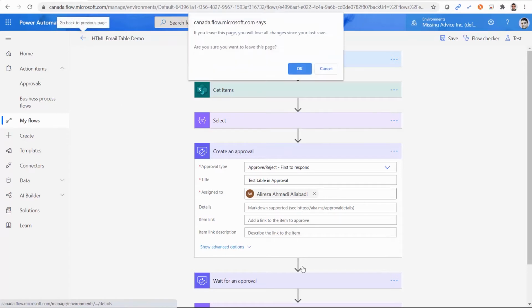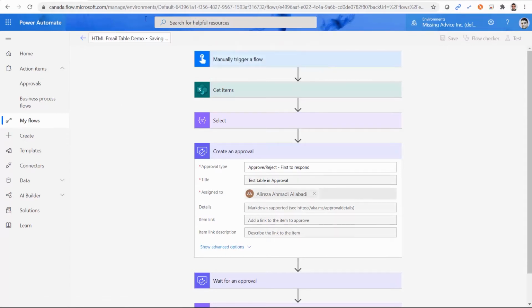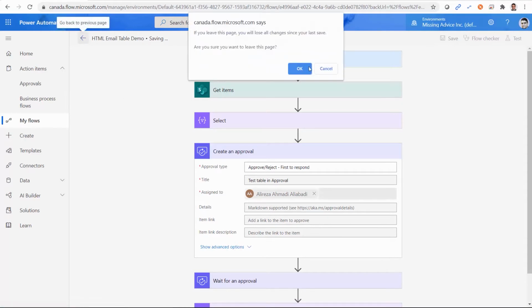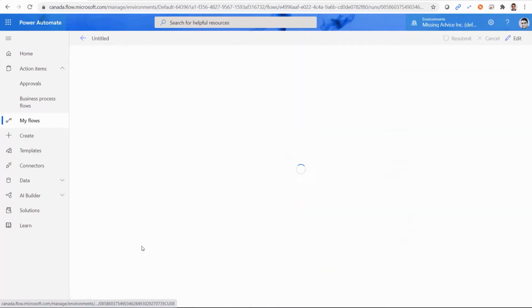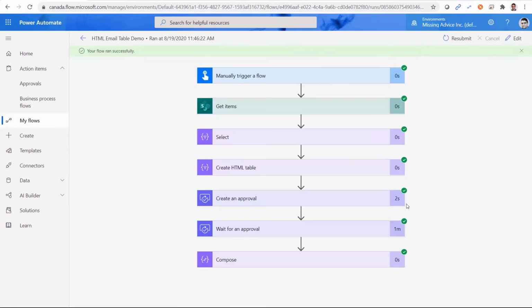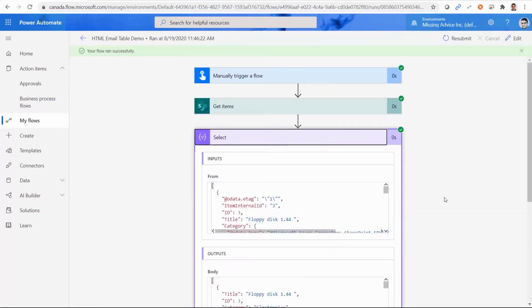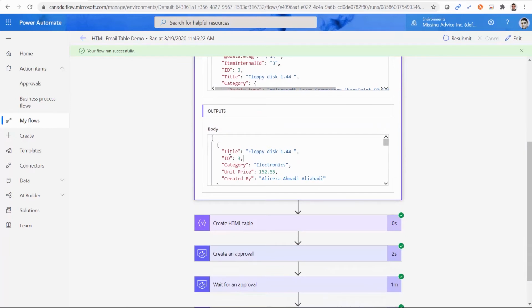If I go back to my previous execution, let me just save this and check the value that select returns. First one. And if I click on that select, the output is this JSON. I take a copy of it, and as you can see, it's a JSON array.